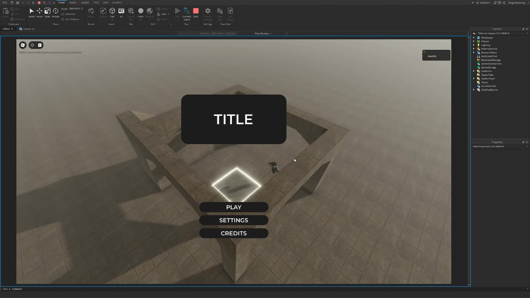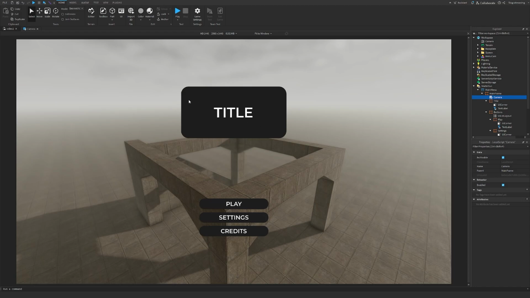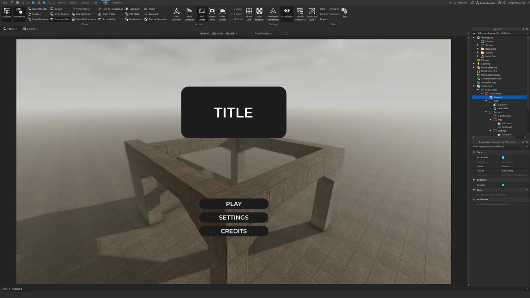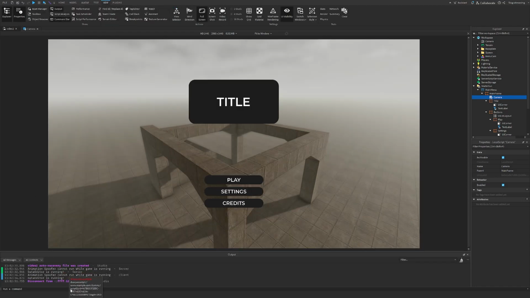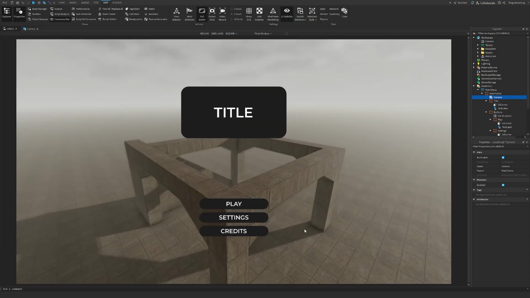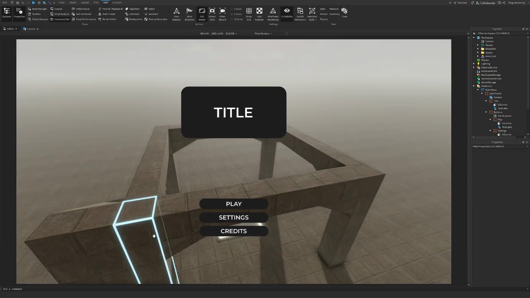You can tell that my camera is not following my player character down there right now. If this doesn't work for you, what I'll do is go to View, go to Output, and check for any errors. If there's an error, click on the error, and then it'll tell you what you need to do to fix it. So now before we go into scripting the buttons, we're going to make the pop-ups.